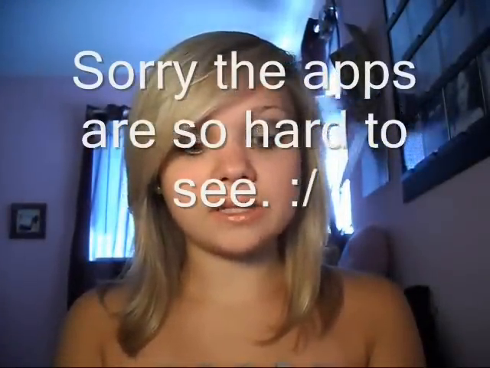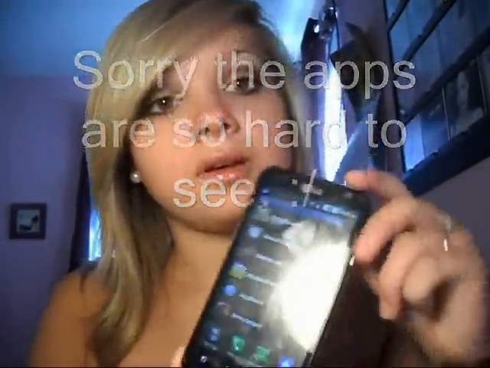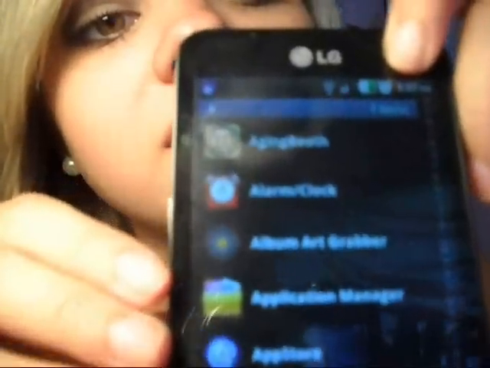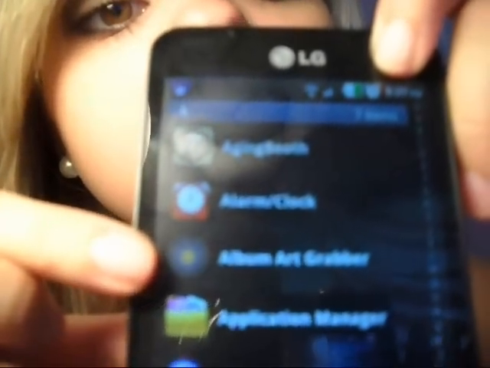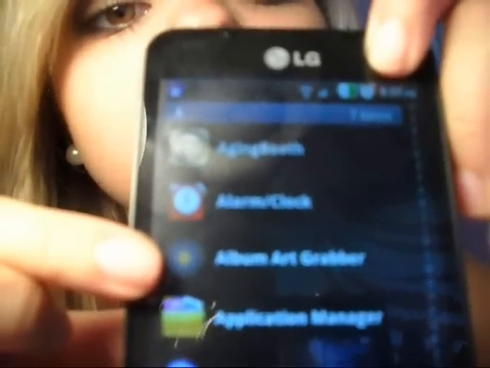Okay, so I'm just gonna go from A to Z, and I'll pick out my favorite apps and explain them. Okay, so in the A's, one of my favorite phone apps is Album Art Grabber. I'm gonna try to show you guys. It's right there. It has a little disc or whatever, and I love this app.